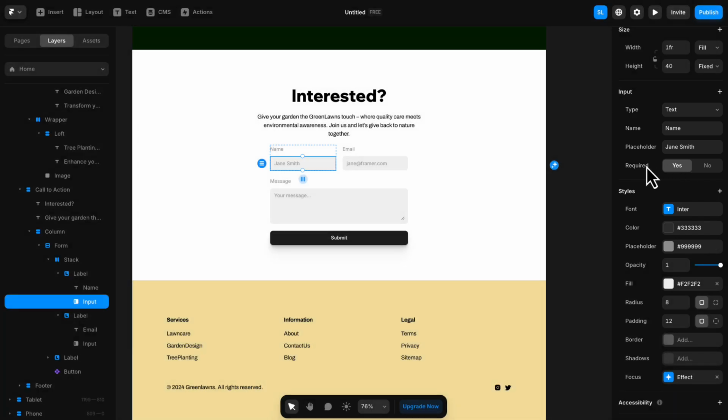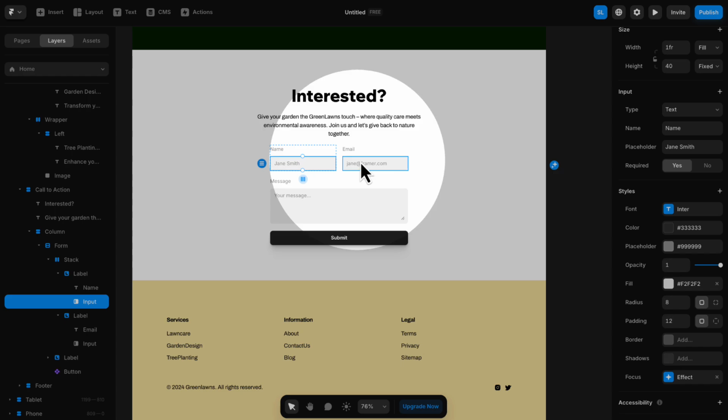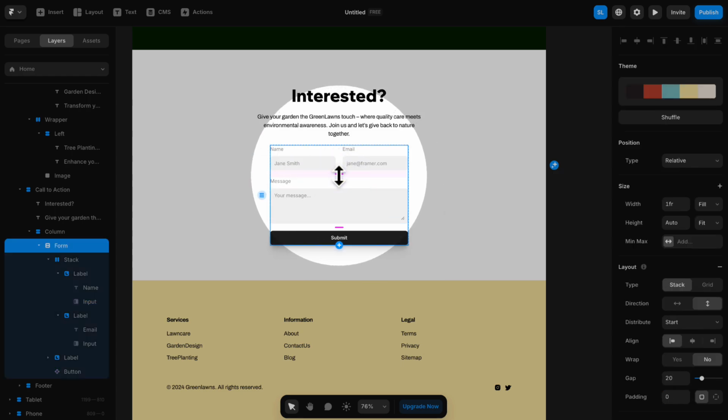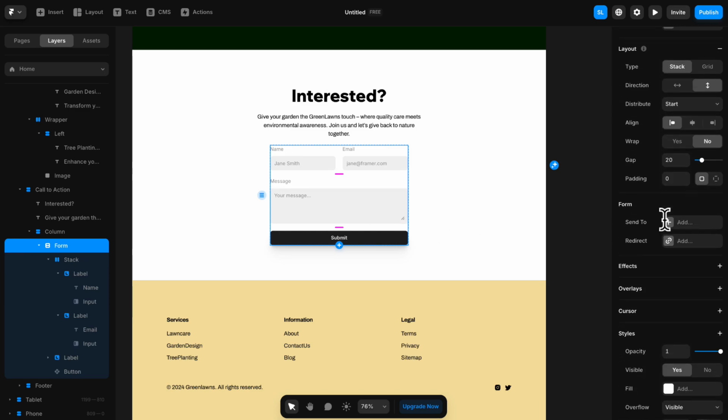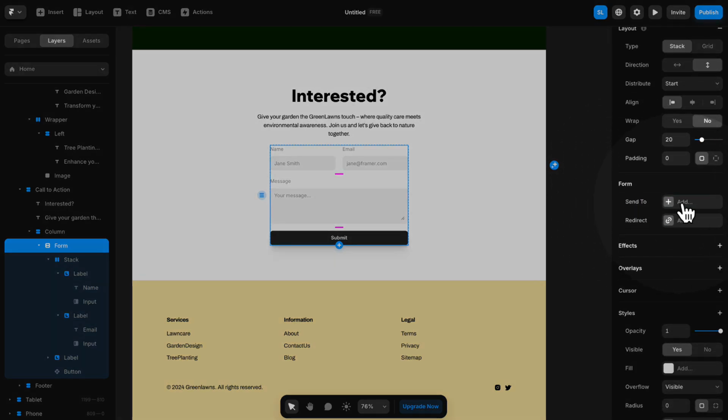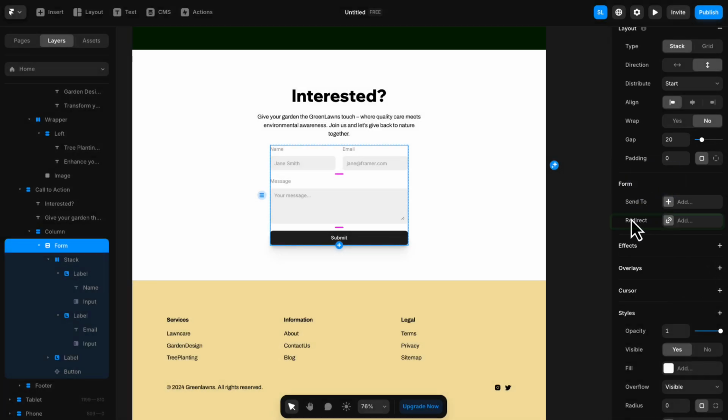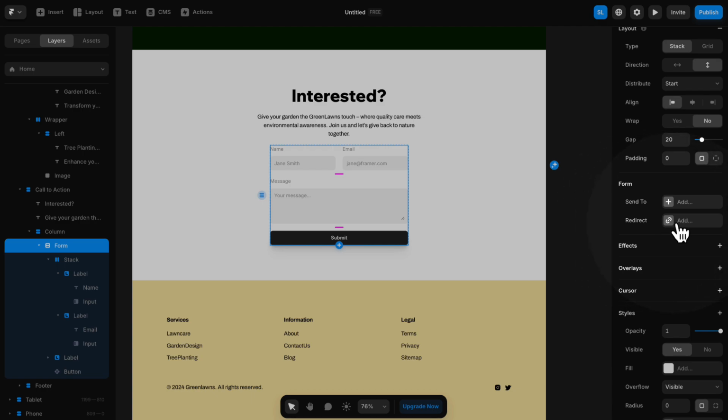To set up where the form submissions are sent, click on the form in the Layer tab. Then under the form option on the right, click the plus icon next to Send to. Here, you can choose email to set the recipient email address. To set a redirect link after form submission, use the Edit button under the Redirect section. That's a basic overview of how to set up a contact form.